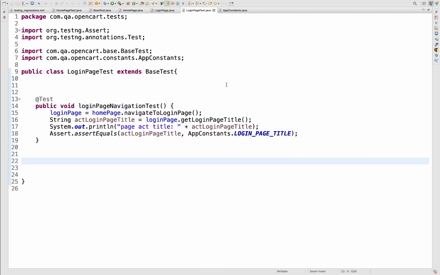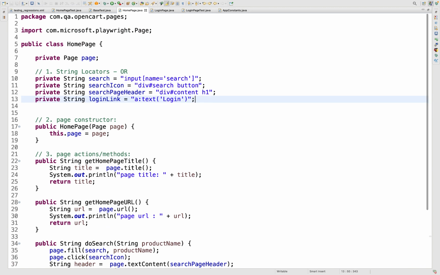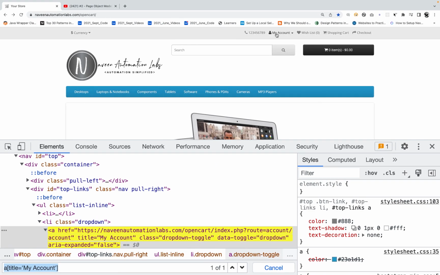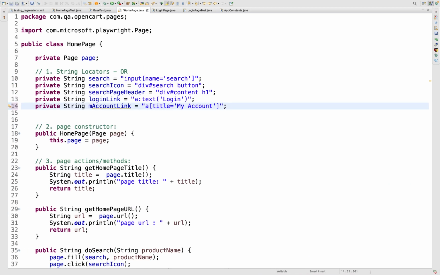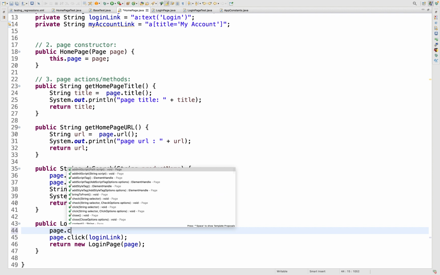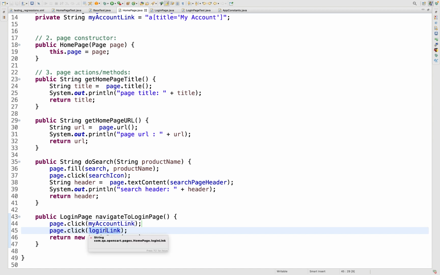Got it? So what we have to do is navigate to the login page. Before login click, we have to maintain one more page locator here. So let's maintain that, the private string. This is your account link, which is equal to what? This is the CSS that we have created, or you can say this is my account link. The same my account link we have to use here. So first do one thing, page.click, and then my account link, you click on it. By the time, the login link will be visible, then you click on it. Perfect. So this is the extra step that we have to add.